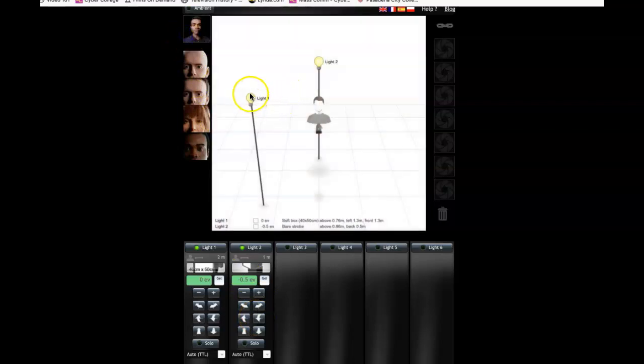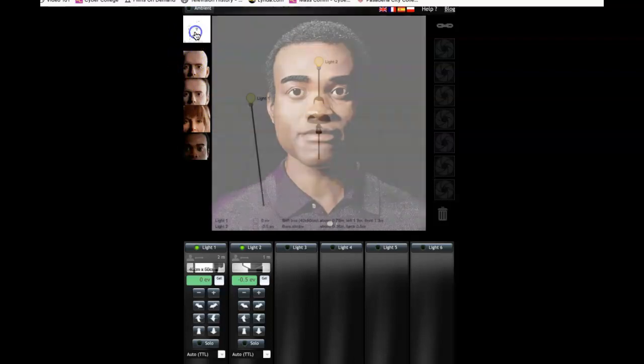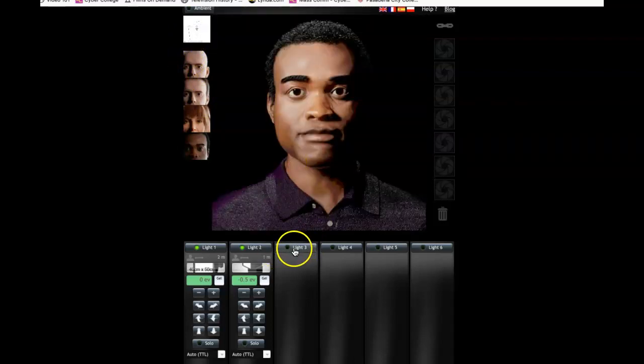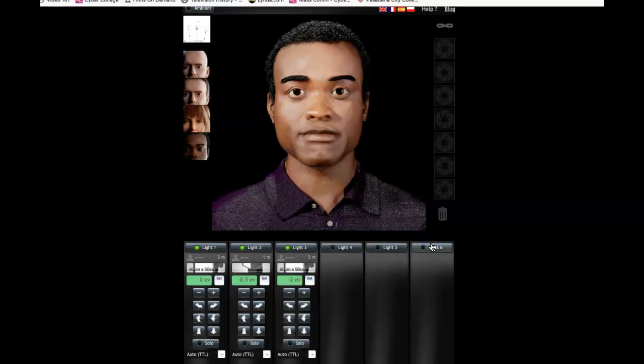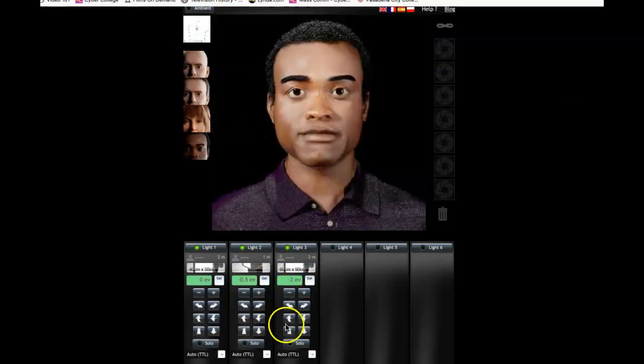So let's see, we got our key light here, light 1, light 2 is our backlight. And we just gotta put one more in there, so let's make it a fill. I'm gonna make it a larger softbox. And so I'm gonna move it. It's already there. So let's move it a little bit. That's actually pretty good right there. So let's take a look at how that fill light is affecting this right now.